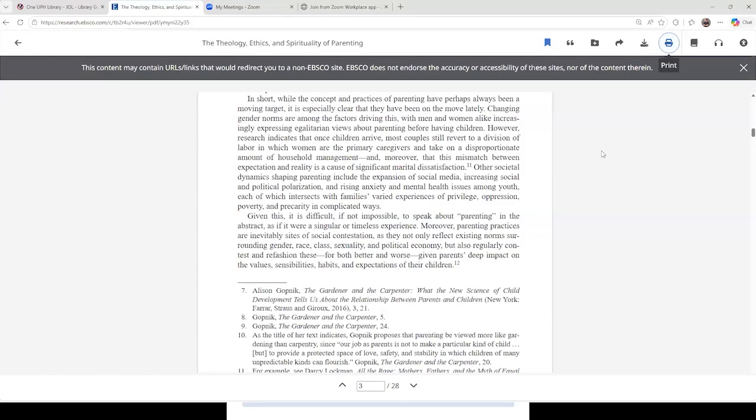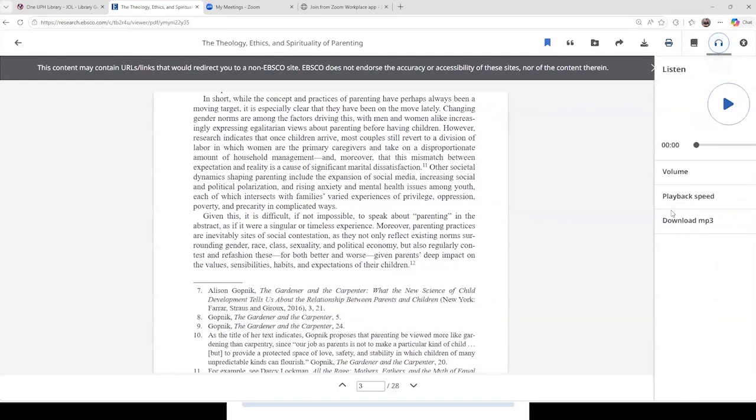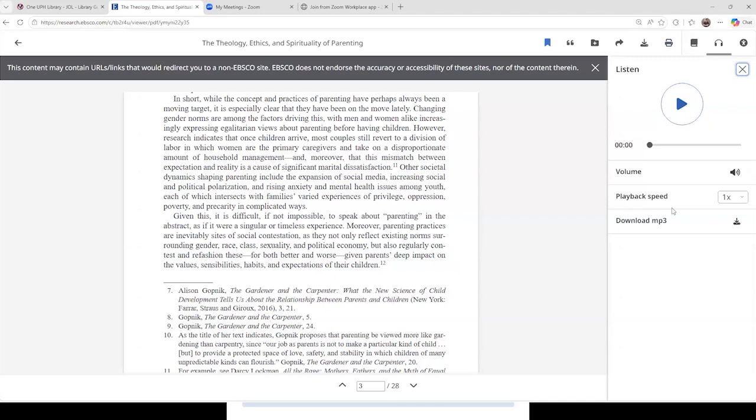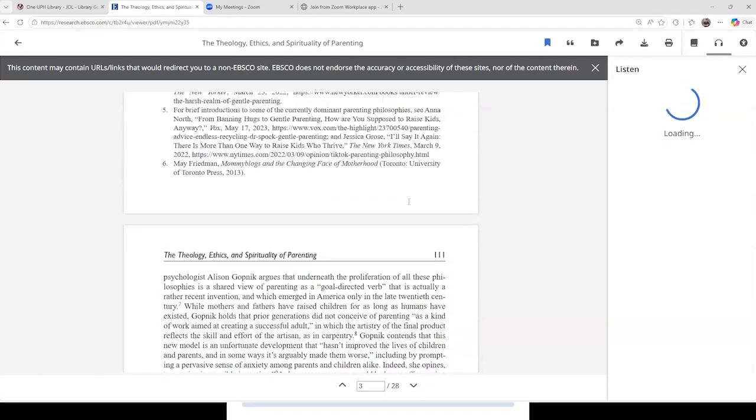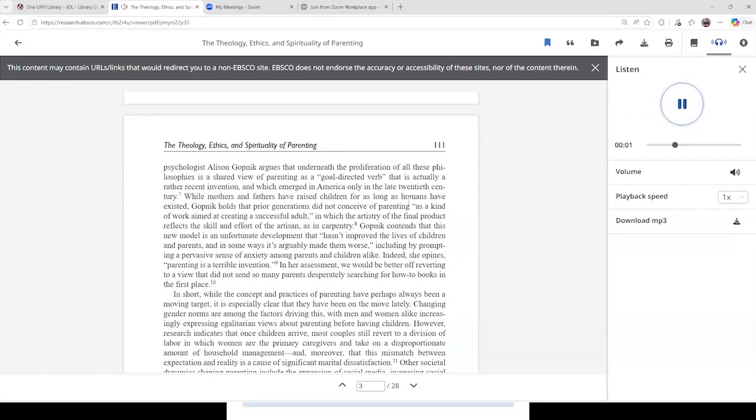Now, I also want to mention that there is a feature here called text to speech. If you have a visual impairment, or let's say you're an auditory learner, you can use this feature to listen to the content of the article. So when I click on play, that will enable the text to speech.